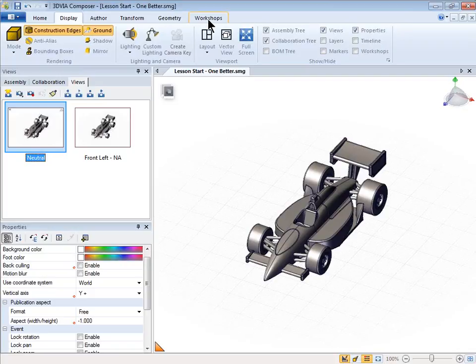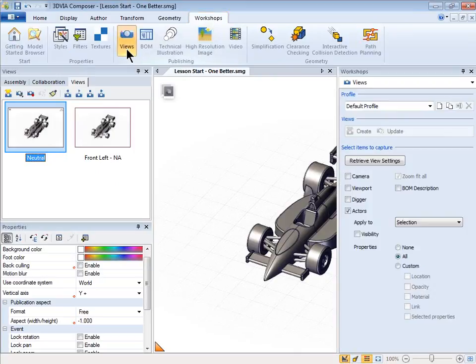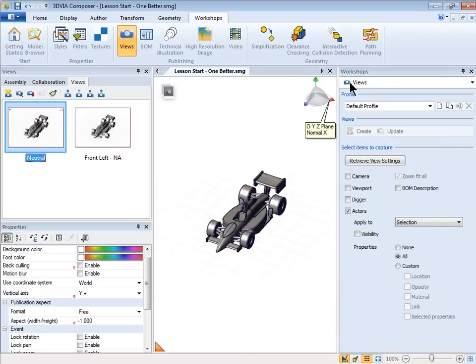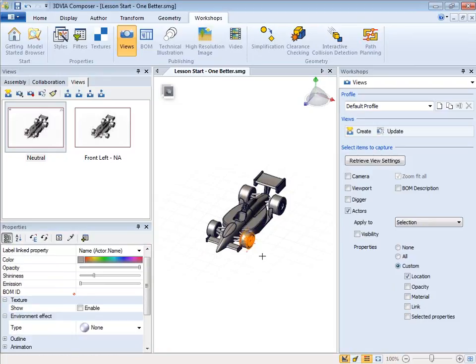So to get this turned on, we're going to switch over to our Workshops tab. We're going to grab Views, and then it opens up our workshop pane there for views. We're going to set it up to record what the actors are doing by selection, so I only want it to record what the one actor that I'm working with is doing. And I'm going to tell it to pick specific items. This go around, I'm just going to have it record the location. So I'll select my particular part or actor, and I'll create that view.